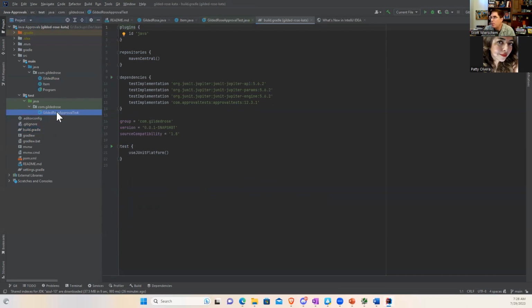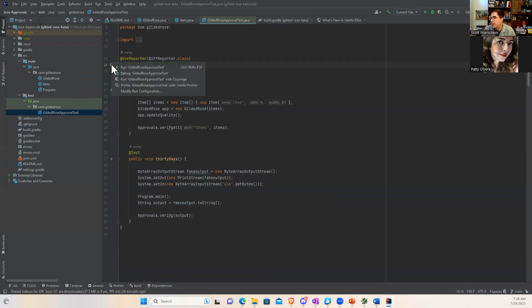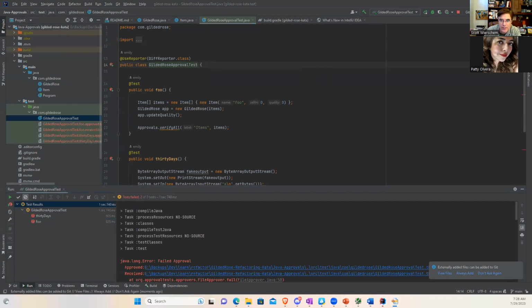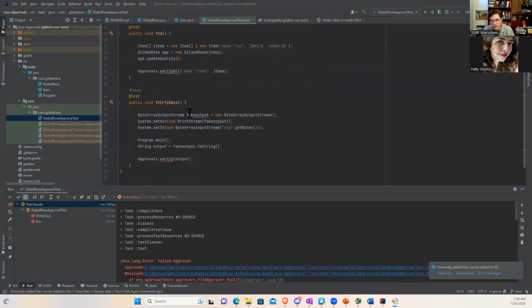Gradle to do this. What we'll do is let's go ahead and kick this off. So what happens is, instead of having the arrange, act, assert, we basically do your arrange and then say approvals.verify. So you create some string output and then you tell it to verify it.